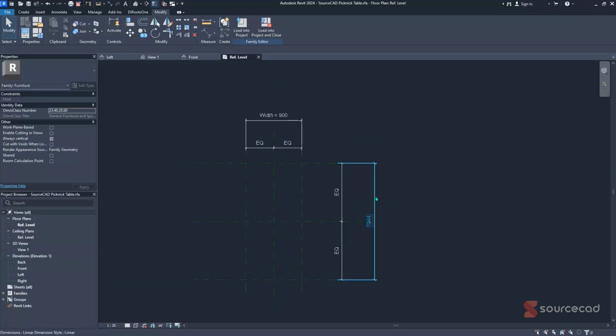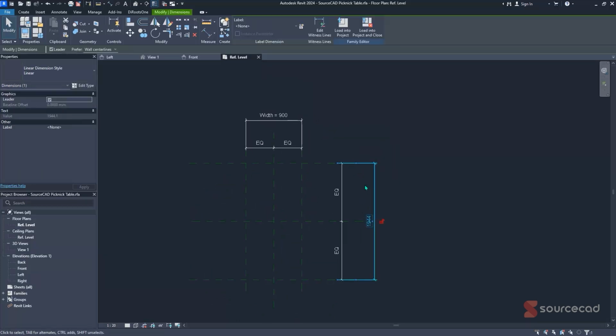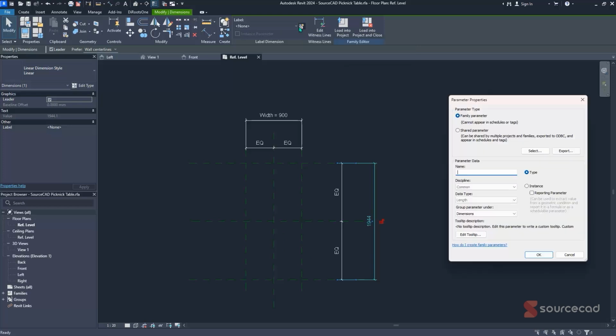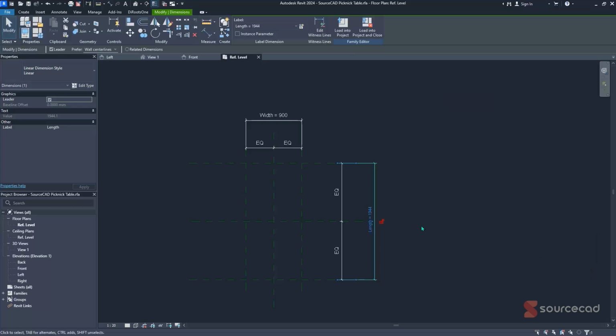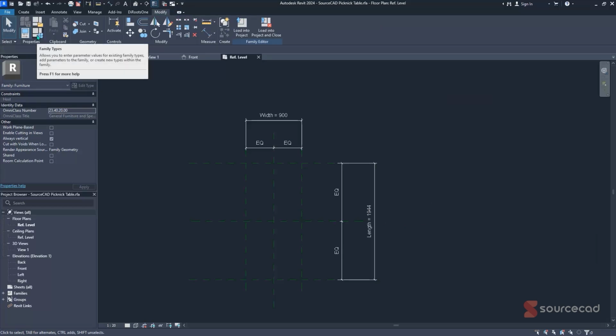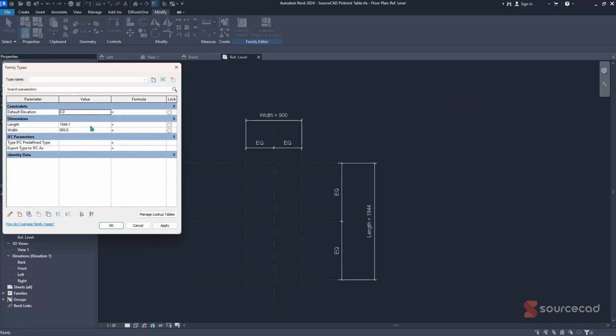Let's do the same for this, and we're going to call this length. So I'll go back to the same option, key in length. Once that's done, I'll make sure it's under dimensions. The group parameter is under dimensions, and I'll click on OK. If I go back to our family types, I can now change my length, let's say to 2000 millimeters, which is 2 meters.